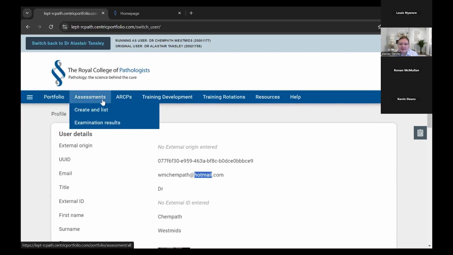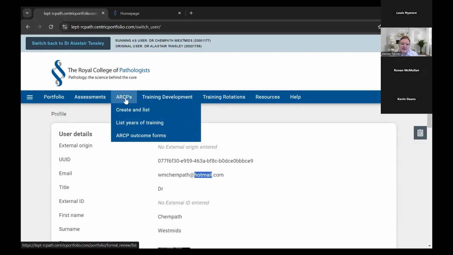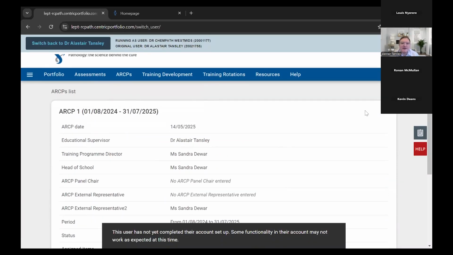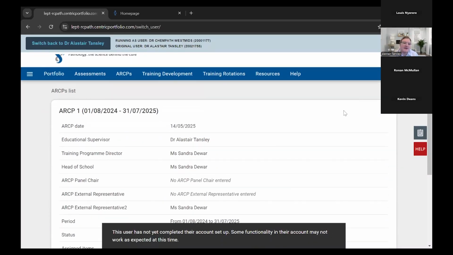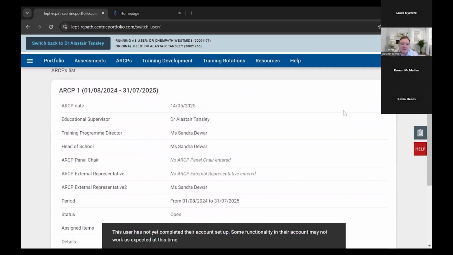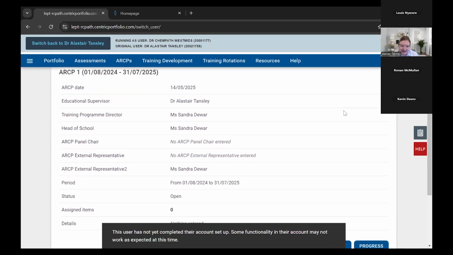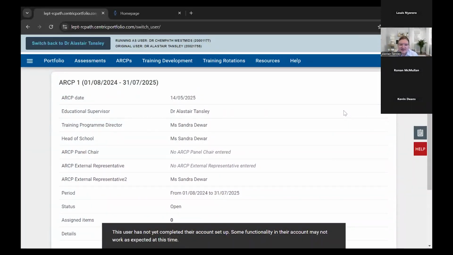We then have, I'll go first to the ARCP, which is the annual review of competence that you'll be having, which I think you had some info on from some of our previous talks. When you're looking at this, you would be going to create and list, and there would typically be a create ARCP button, which you could click on at the top here. We've created one just for ease of use. Should you have any issues creating that, you can email us and we'll once again be very happy to help.